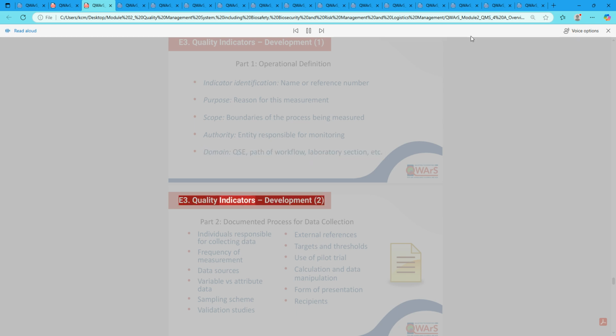E3. Quality indicators. Development 2. Part 2. Documented process for data collection. Individuals responsible for collecting data. Frequency of measurement. Data sources. Variable versus attribute data. Sampling scheme. Validation studies. External references. Targets and thresholds. Use of pilot trial. Calculation and data manipulation. Form of presentation. Recipients.